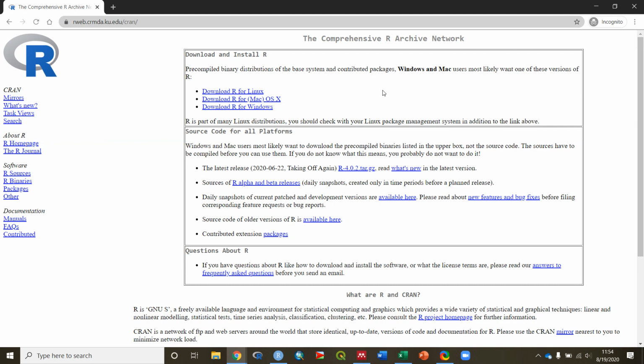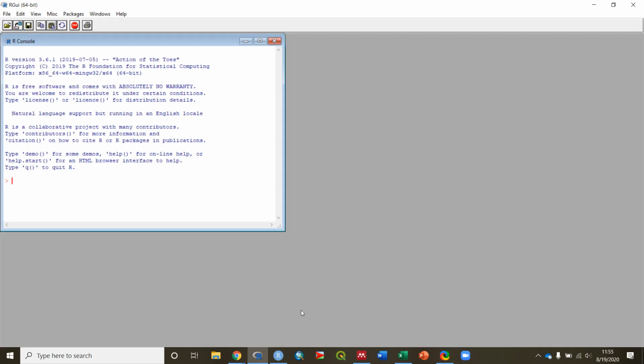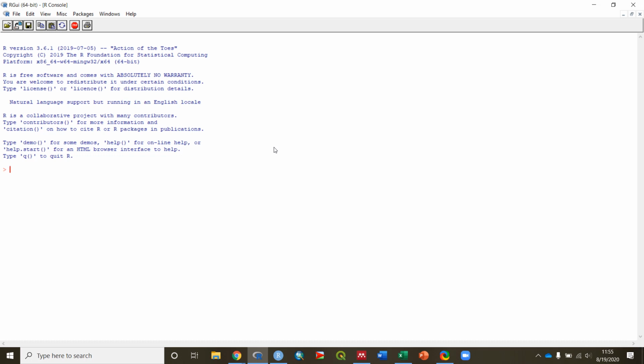When you do that, here's what R looks like. So I've installed R, and I click on my thing, and this is what pops up. I've got an older version. I haven't updated. The newest version I think is 4.0.2, but it doesn't matter for our purposes. And this is what happens. You get this screen where absolutely nothing happens until you do stuff.